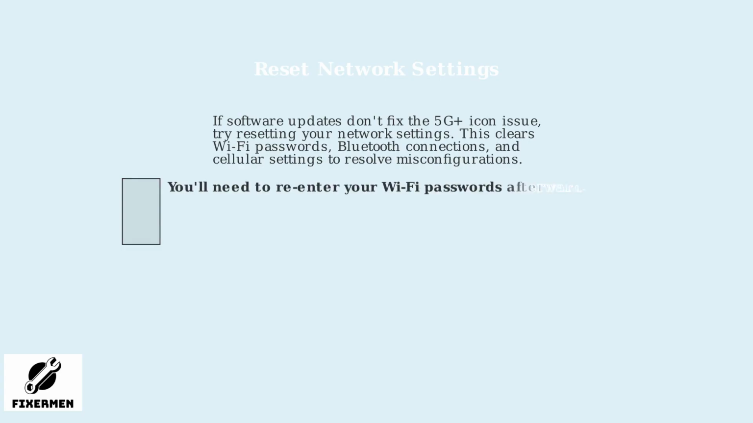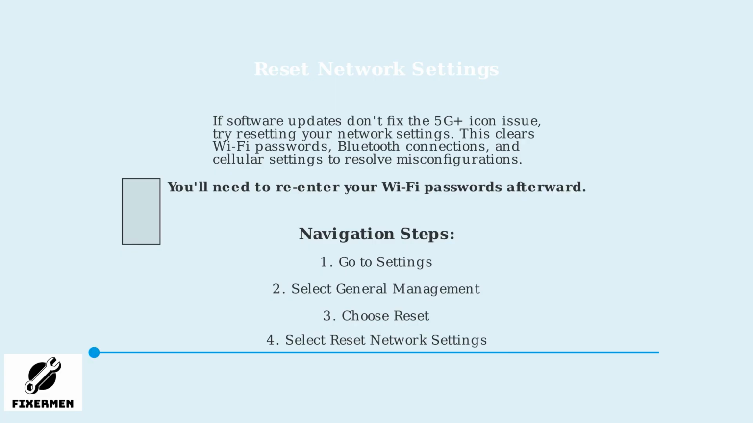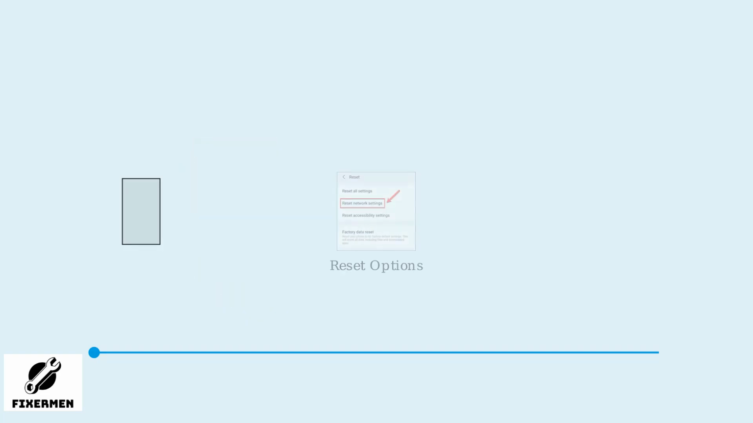If software updates don't resolve the 5G Plus icon display issue on your Samsung Galaxy device, the next troubleshooting step is to reset your network settings. This process clears Wi-Fi passwords, Bluetooth connections, and cellular settings, which can fix misconfigurations causing the icon problem. To reset network settings, open your device's Settings app, then select General Management from the options. From there, choose Reset, then select Reset Network Settings to complete the process.